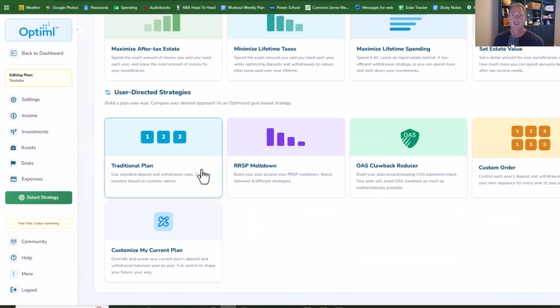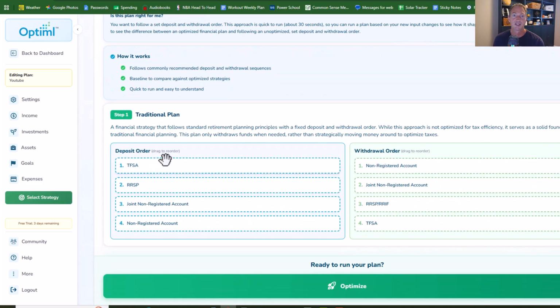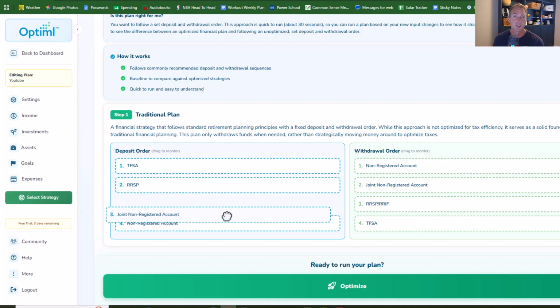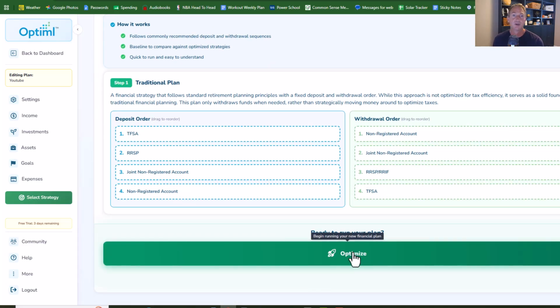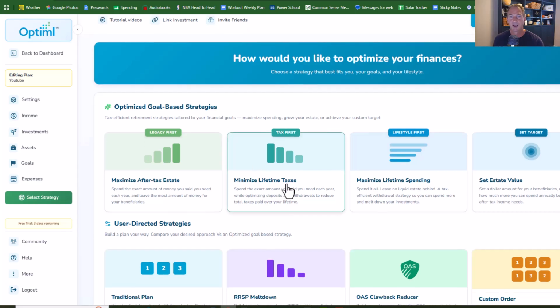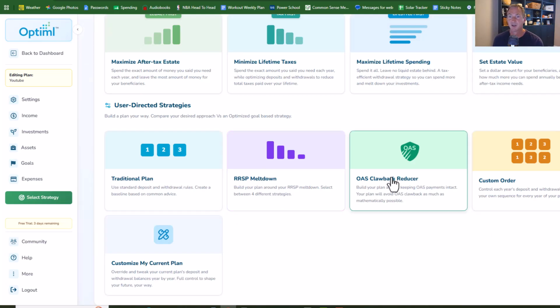And you can run traditional plans, which would ask you which order you're going to deposit your money: TFSA, RRSP, joint, and you can move those around as well. And then your withdrawal order, you can say that I want to go non-registered, then RRSP, then TFSA last, and then you can run the optimize there. But if we go back, you can do an RRSP meltdown, an OAS clawback reducer, you can do a custom order, or you can customize your current plan.